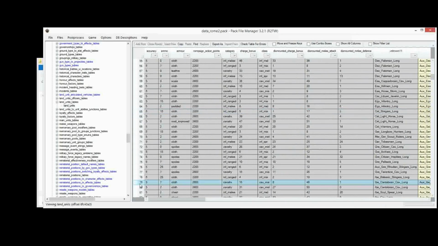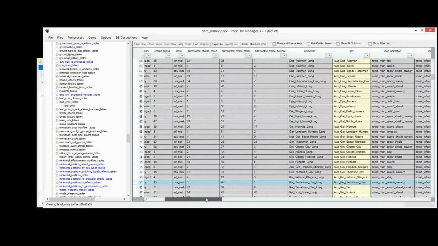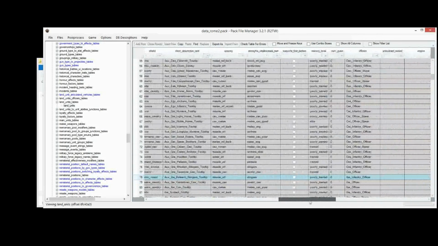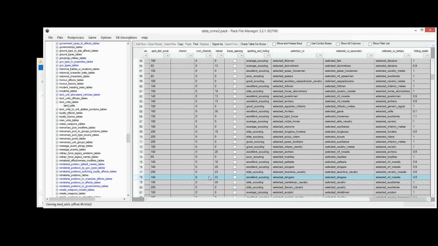What's another one? Slingers with... Okay, Cantabrian Slingers probably have the best, and they've got 23, whereas the lesser slingers have 28. So, oh, okay. So the lower is better. I was wrong. Anyway, always good to check against vanilla just to make sure.